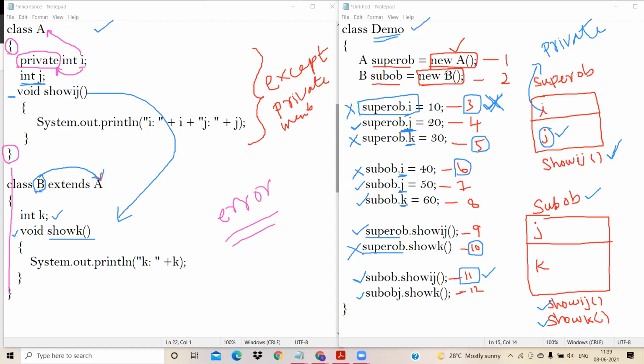But you see that in two cases, I'm trying to use I outside of class A. This is one instance where I'm trying to use it. This is a second instance where I'm trying to use it. I can't use it. That's why these two statements are errors, because I'm trying to use it outside of the class called A. In other words, I'm trying to use it inside the class called demo, and that's why it is an error. I can use I only within the class.